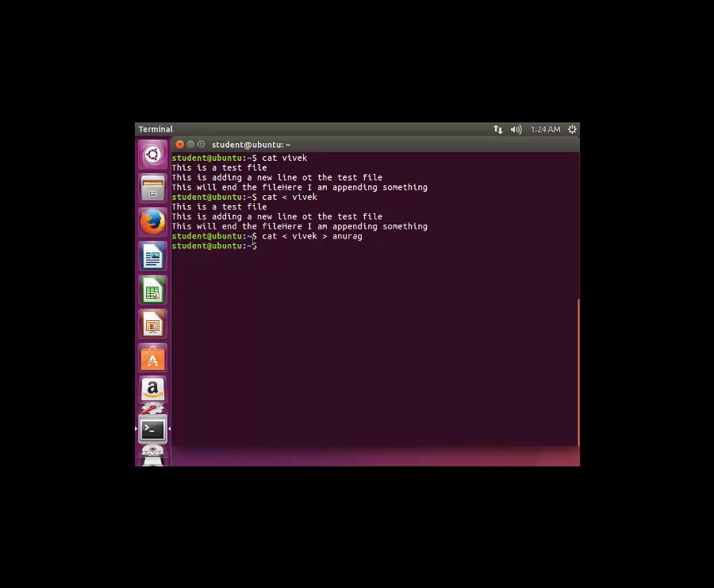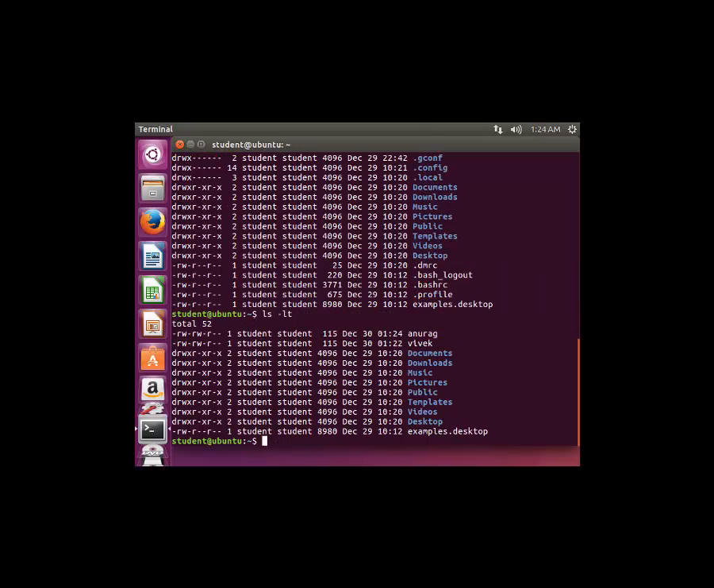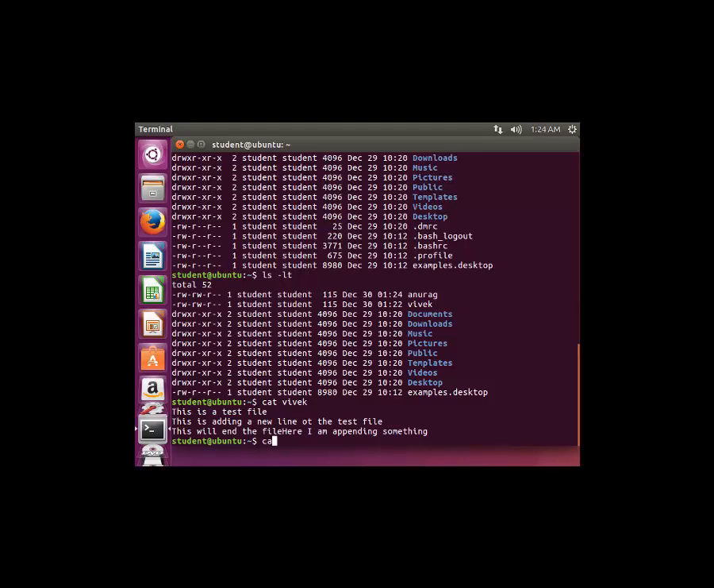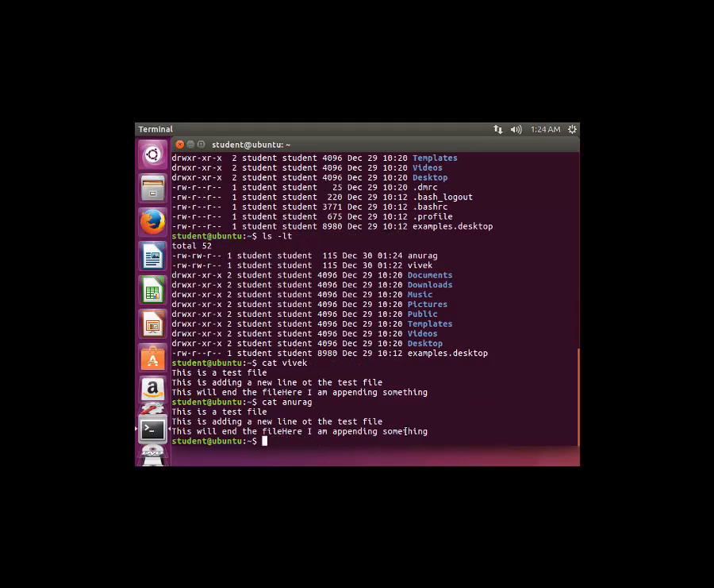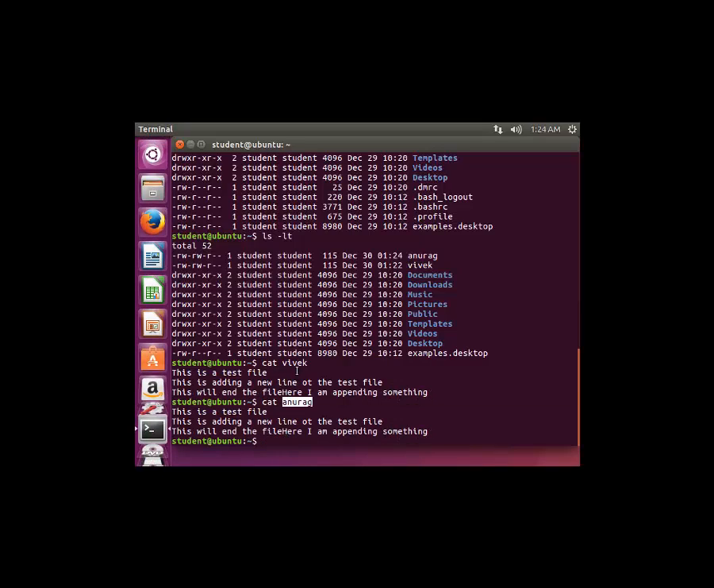What I did, I said to read the content of the file from Vivek and then create a new file and add this content to the file called Anurag. Let's see what happened. ls -l. Okay, we got Anurag here. Vivek and Anurag. Let's do a cat on Vivek. Okay. Let's do a cat on Anurag. Okay. The content is exactly the same. Why? Because Anurag was copied from Vivek.